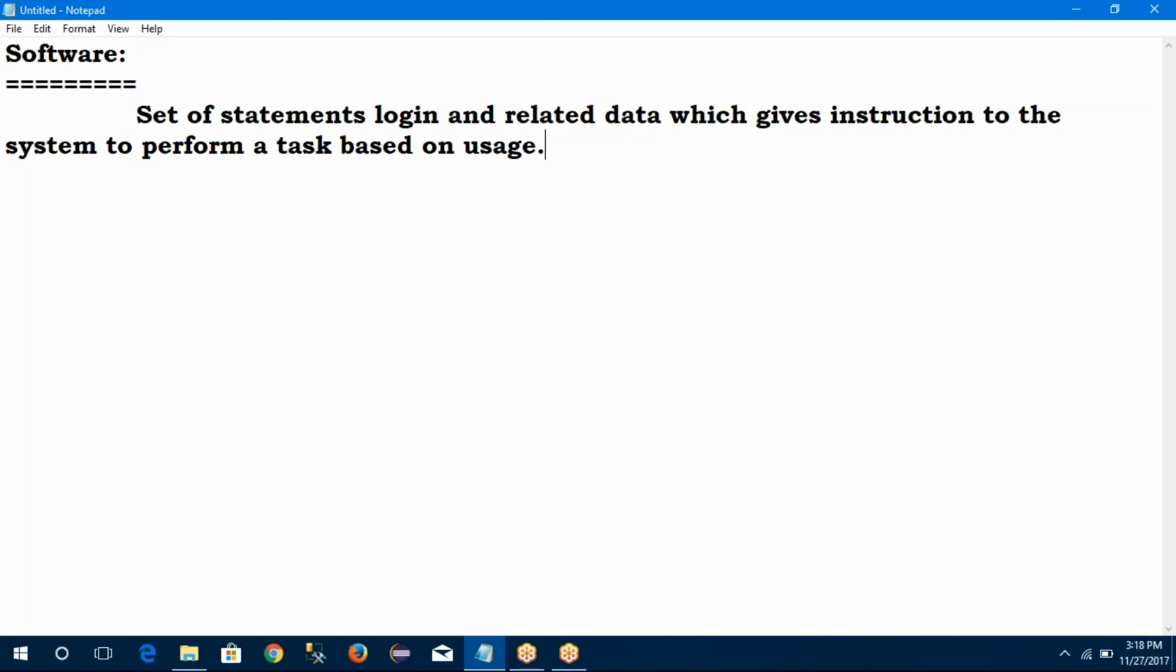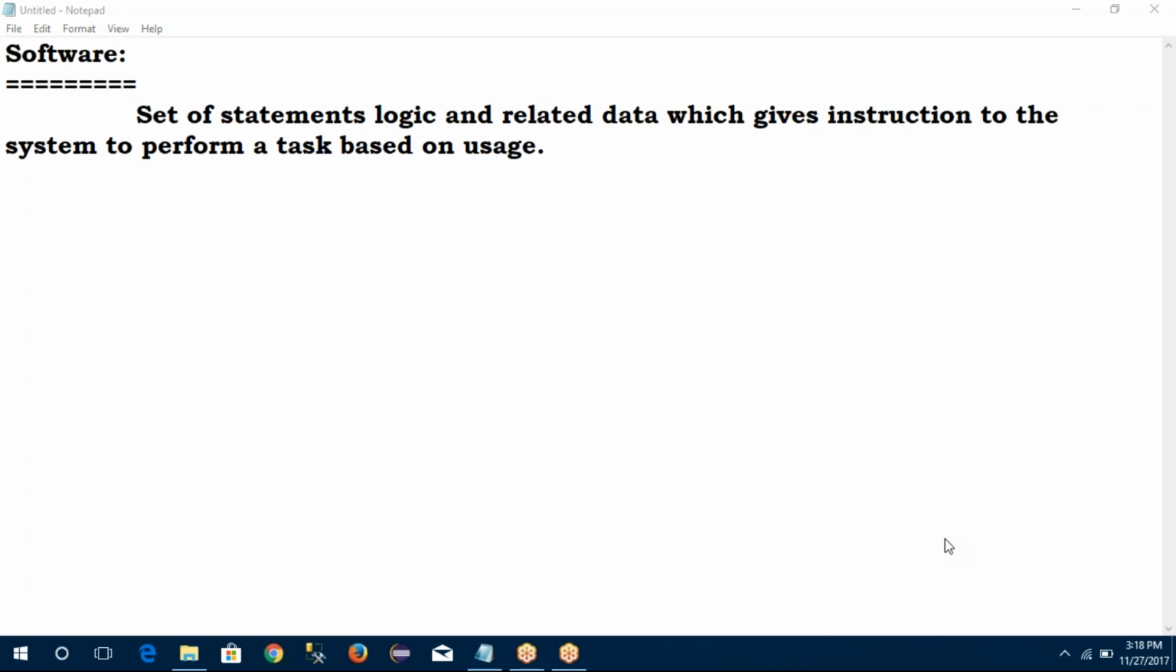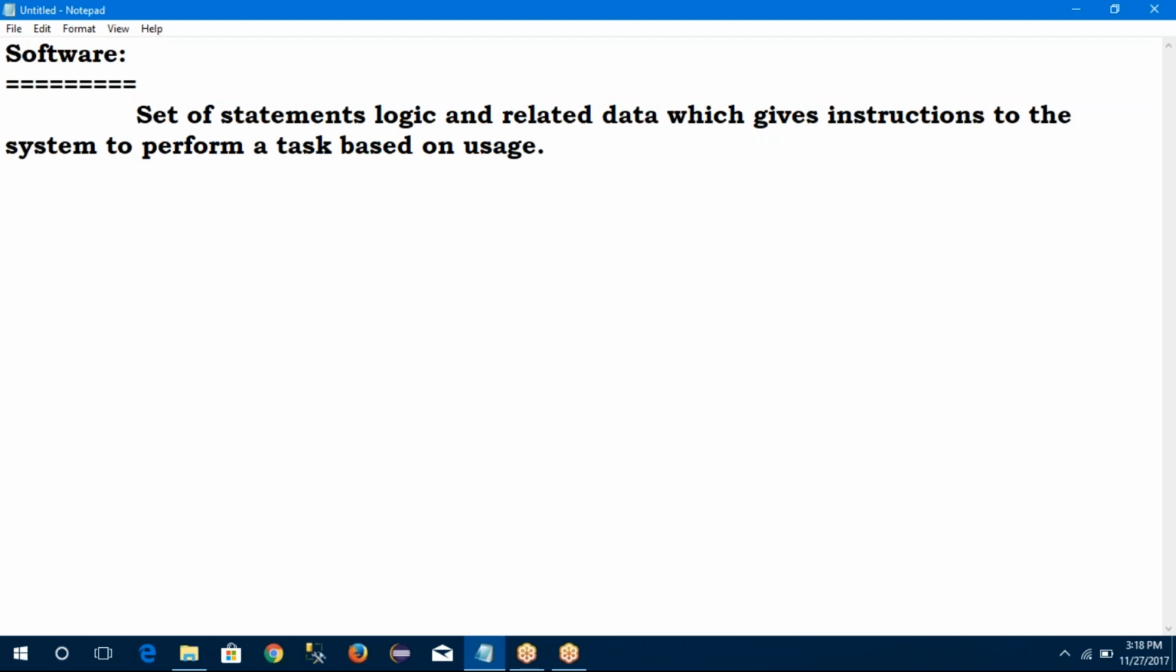Software is nothing but a set of statements, logic, and related data which gives instructions to the system to perform a task based on our usage is called as a software. Generally, there are two types of softwares. So what is that?